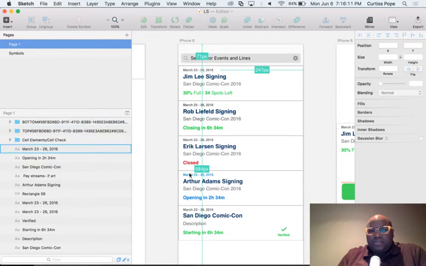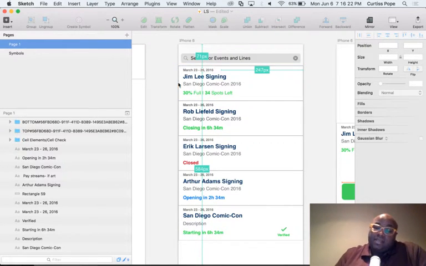The reason there are so many in this little graphic is so that we know what the different states are, let's call them, that a signing will go through. First, it'll be wide open, where it'll say there's 30% full, but there are 34 spots left. Maybe it is closing in 6 hours, so you have a little bit of time to sign up or reserve your spot in that line. And then you have some that have already been closed, so it may be on that date or during that time, and it's closed now, so you don't really have an opportunity. But we want you to know that it did exist and there was an actual signing.